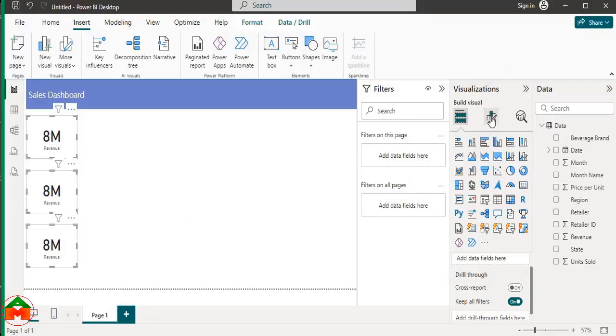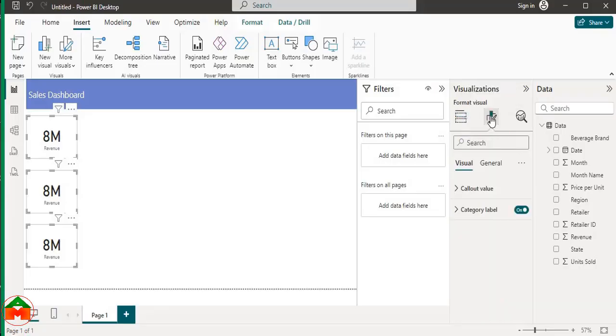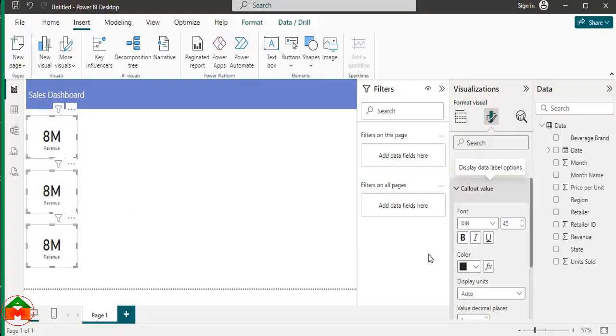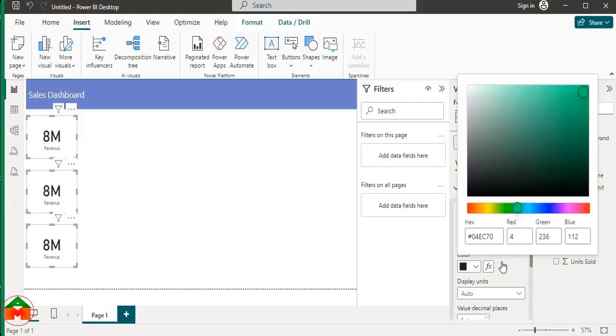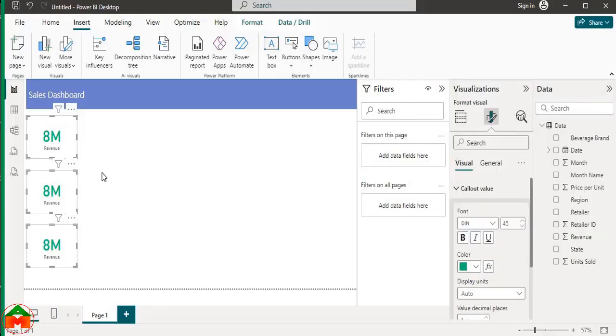Under the visualization, I'm clicking here, format your visualization. Then you can see callout value. In this callout value, you can see the color is black, so you can change the black color here. After clicking on the color, you can change to any color. So I'm going to use, okay, I'm going to use this color.